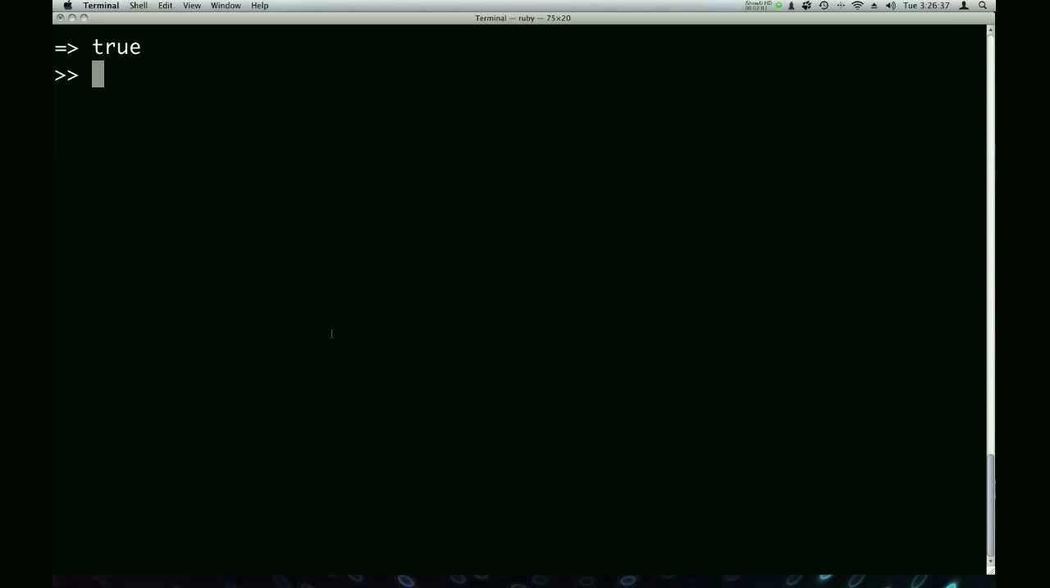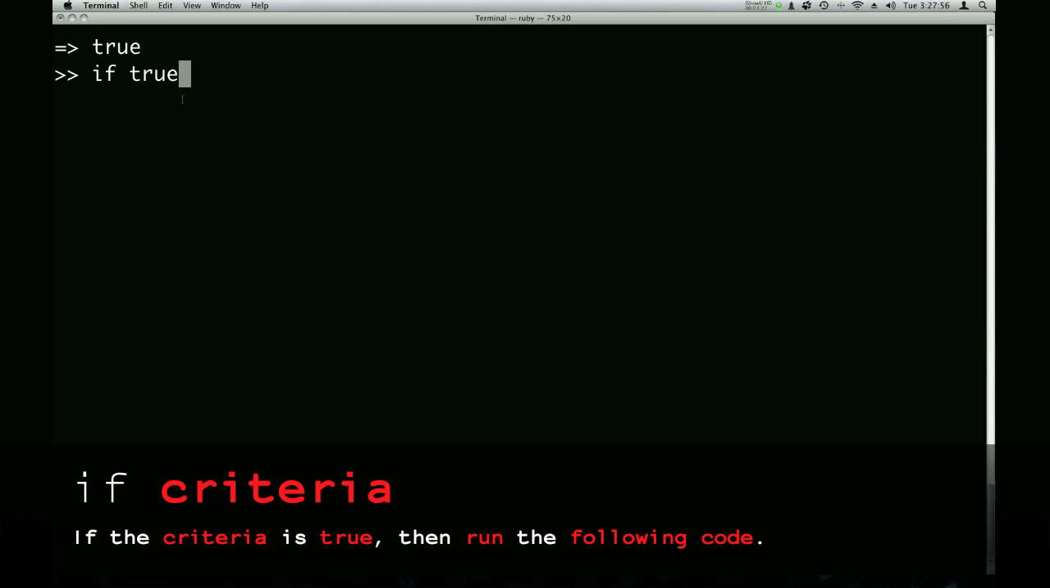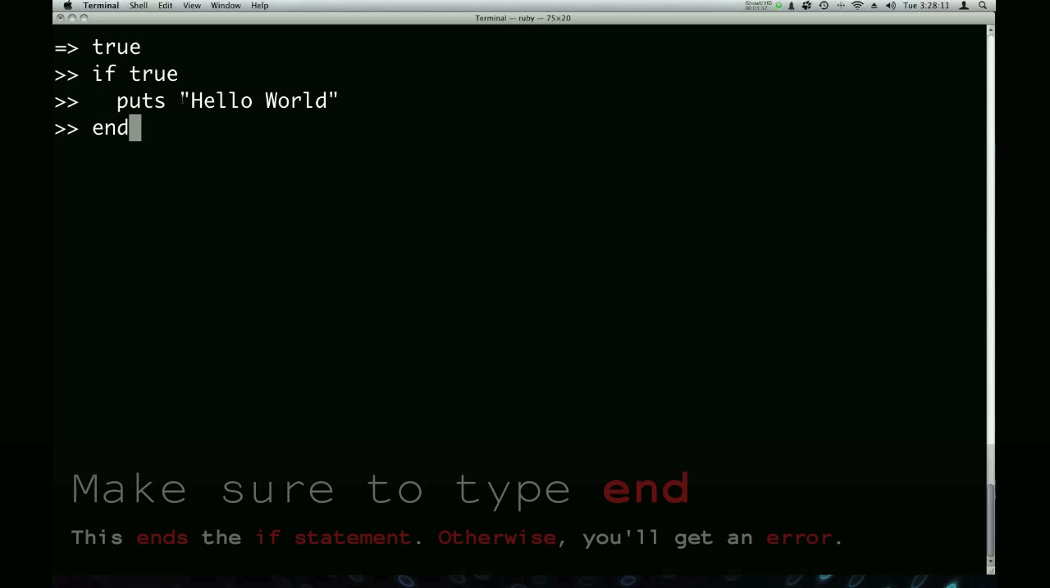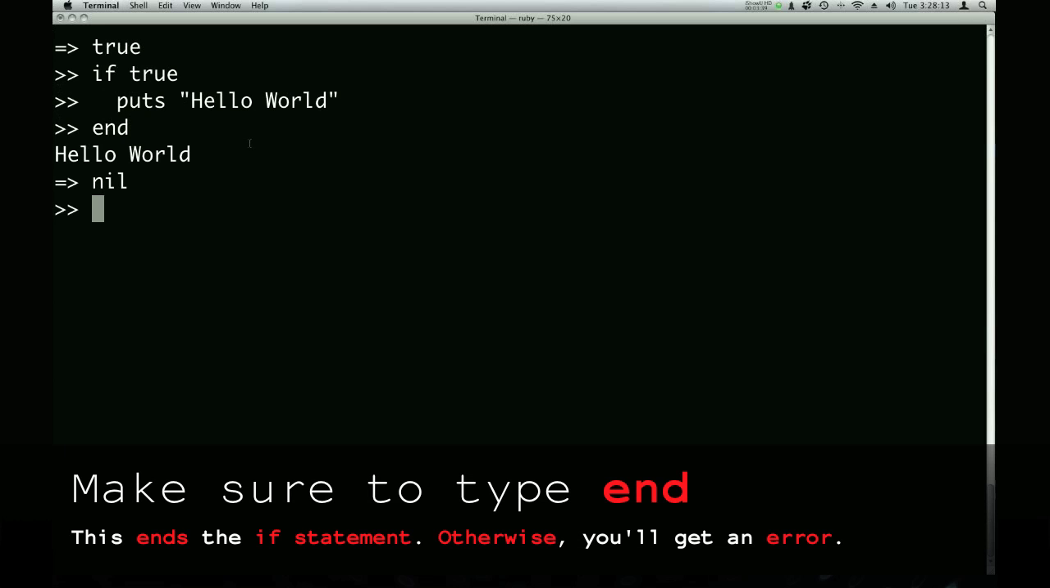Okay, so first of all, we're going to be going over selection, and that's when you've got multiple choices. So the most basic selection statement is an if statement, and we will do the most basic if statement possible. If true, so that's saying if true is true, which it is, obviously because it's reflexive if you've done geometry. True can only be true. Puts hello world. And it will print hello world.